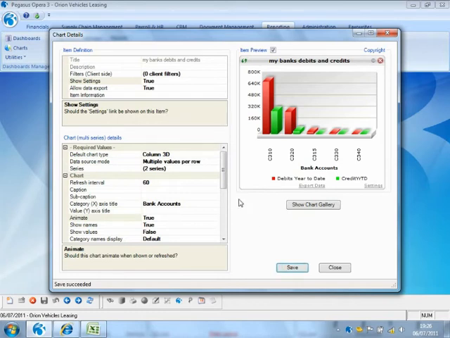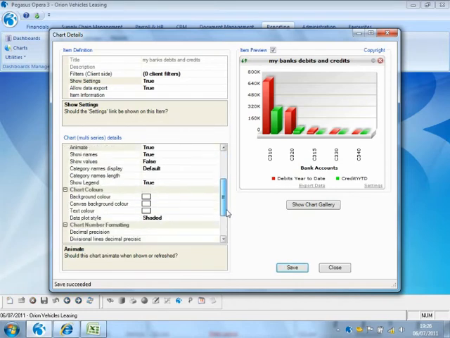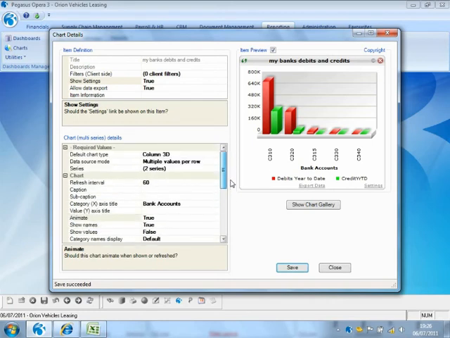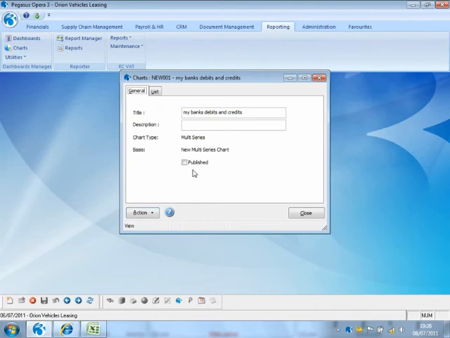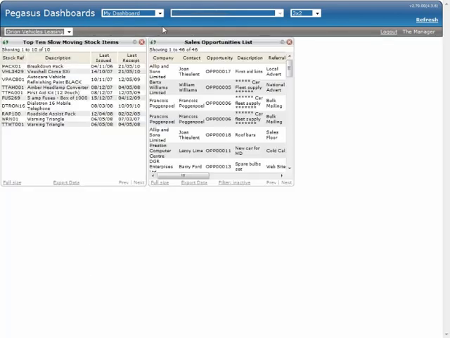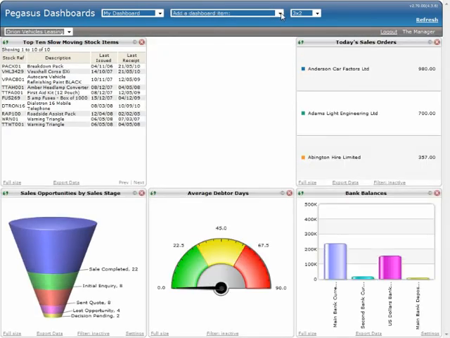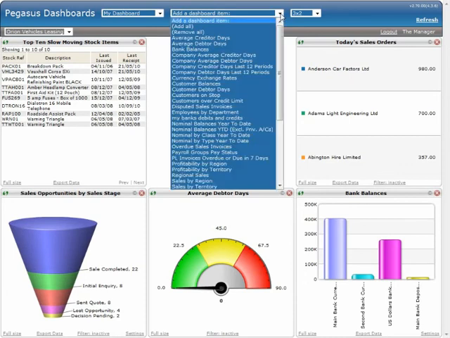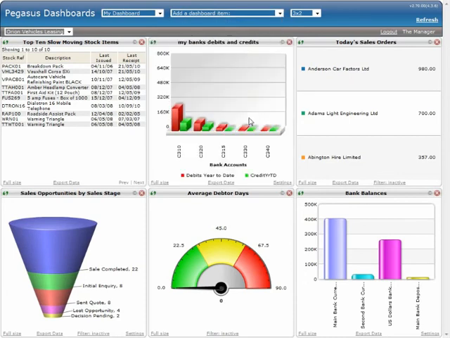Now yes, there's also lots of other different parameters and settings that we can go through and specify here. However, I'm happy with that, so I'm going to save it away, close it down. Now to be able to view that over the internet browser, I'm going to tick published and save it away. Now if we go back into our dashboards, we'll do a quick refresh. We'll see the new item available for us from the selection list, and there we can see my bank's debits and credits.